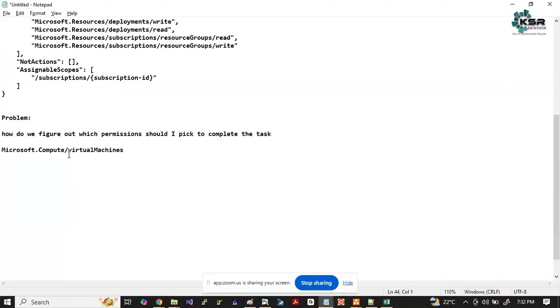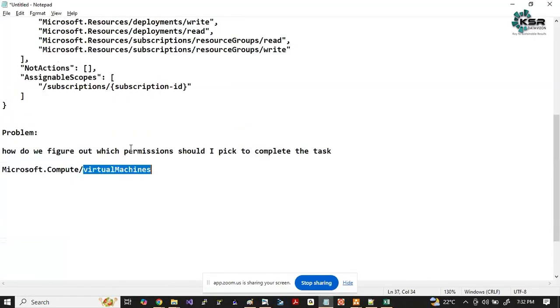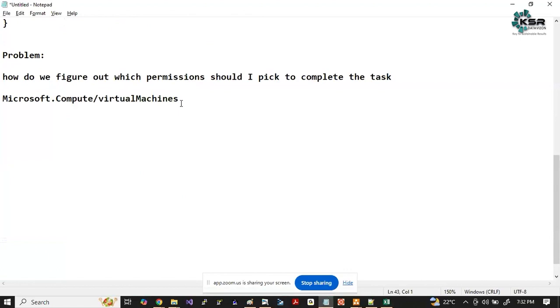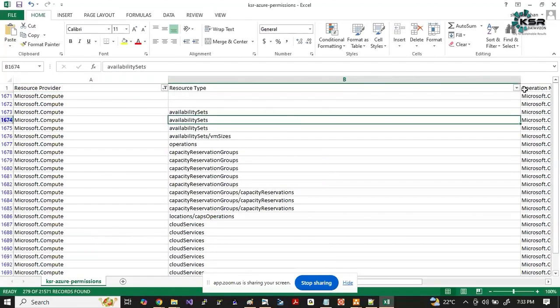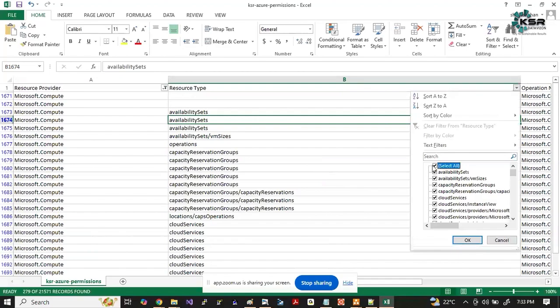Now out of Microsoft.compute, what is the service that I'm looking for? I'm looking for virtual machines. Go ahead and under the resource type, you unselect everything and you just pass on only the virtual machines. Here you need to select only virtual machines because they might be providing you plenty of other services, but we are least bothered about others. We are bothered only about virtual machines. Click on OK.